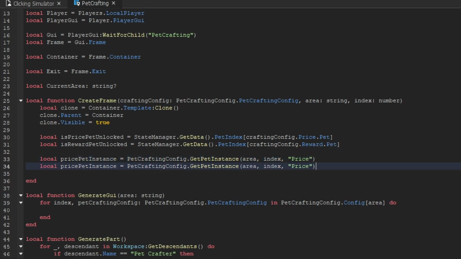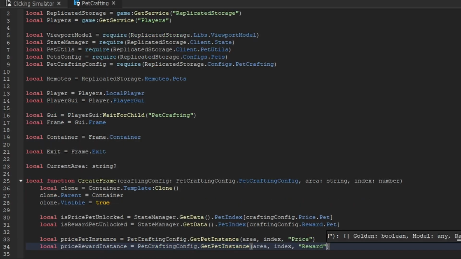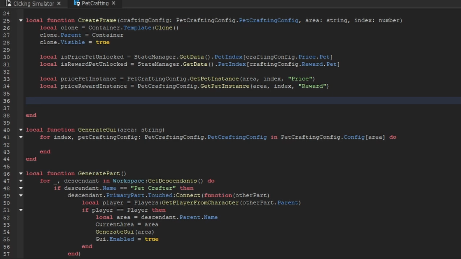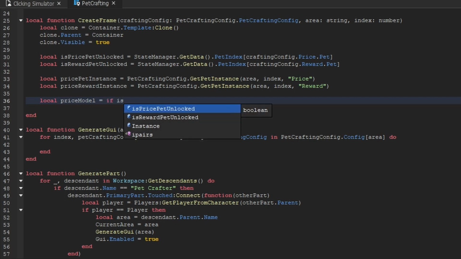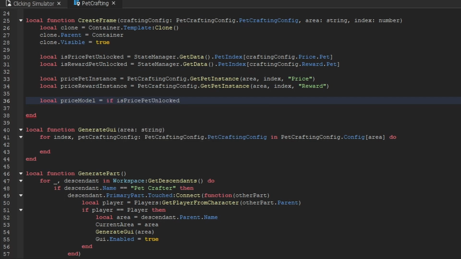We can then go ahead and copy and paste this line, and then we're just going to change everything to suit the reward pet. So we're going to say price reward instance, as well as pass through reward for the argument there. Now that we get the instance, we can actually also get the pet's model. So we're going to say local price model equals if is price unlocked. So if the pet is unlocked, then we want to display a specific model, but if the pet is not unlocked, then we want to display another model.